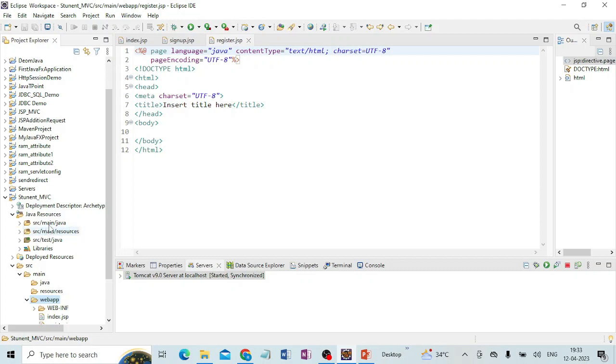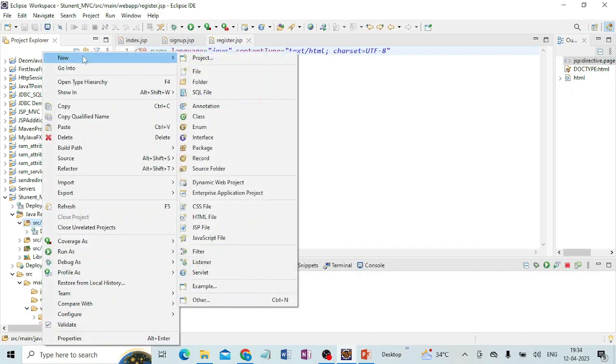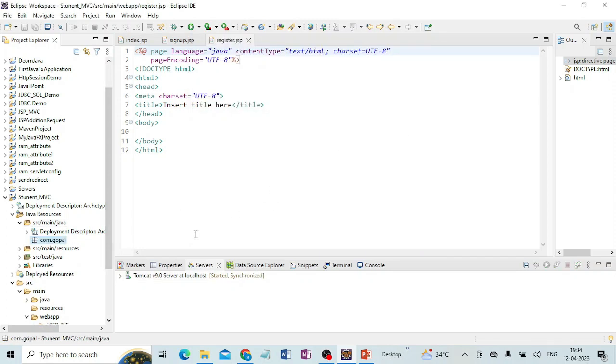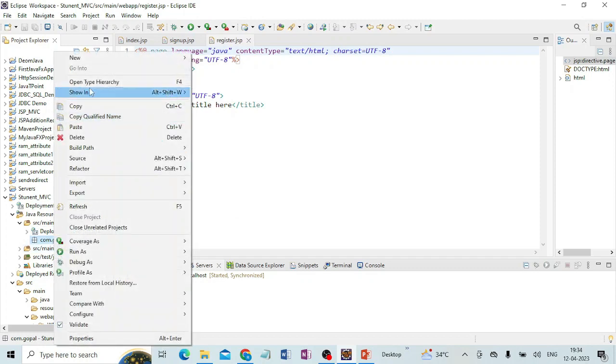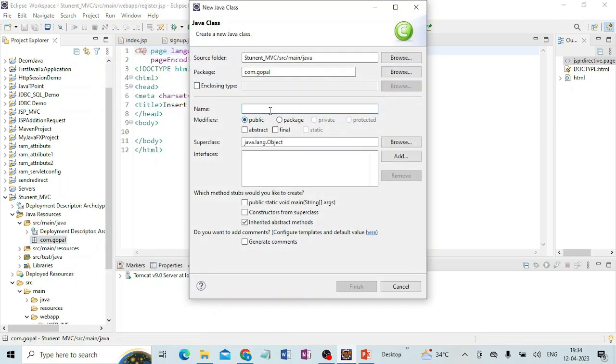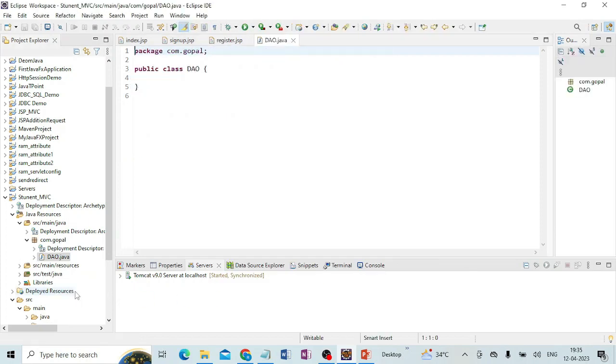This is my main, src main Java. Right click here, I will create a package. Package name is pom.gopal. So I write the Java classes in my package pom.gopal. Right click here, create a class file, Java class. Now I am giving the class name DAO. Now DAO class is created.